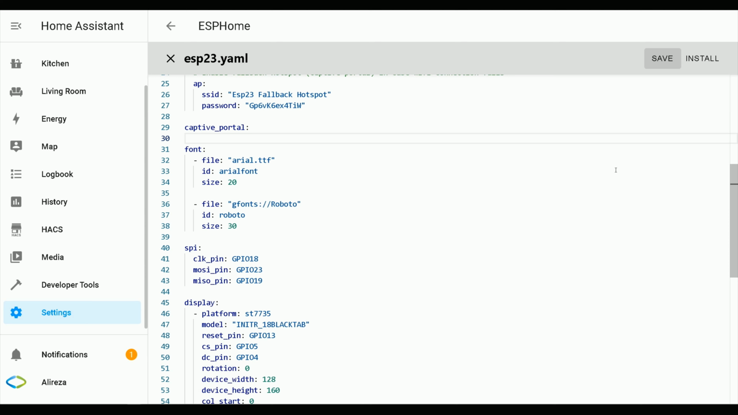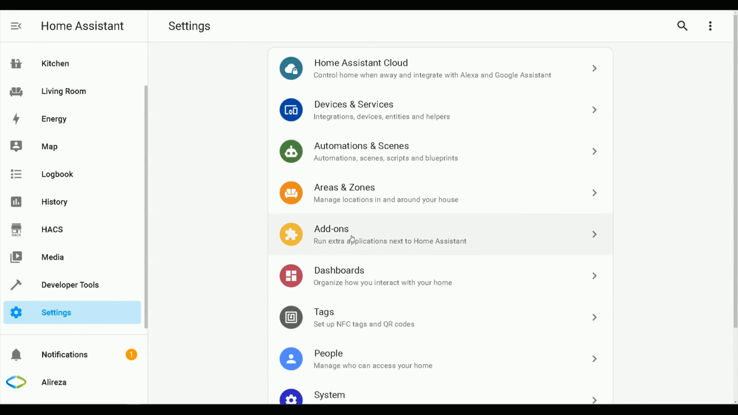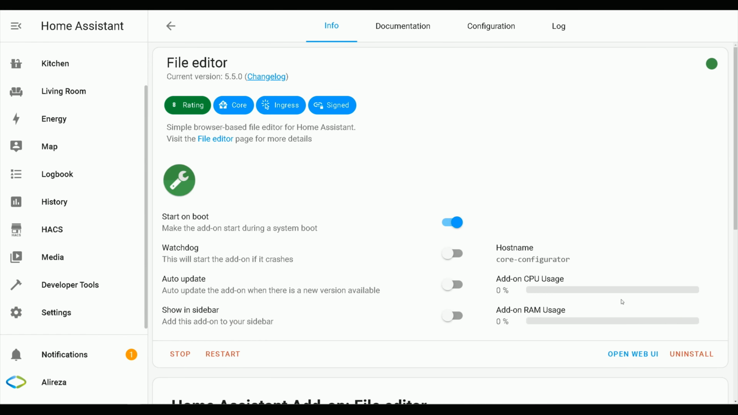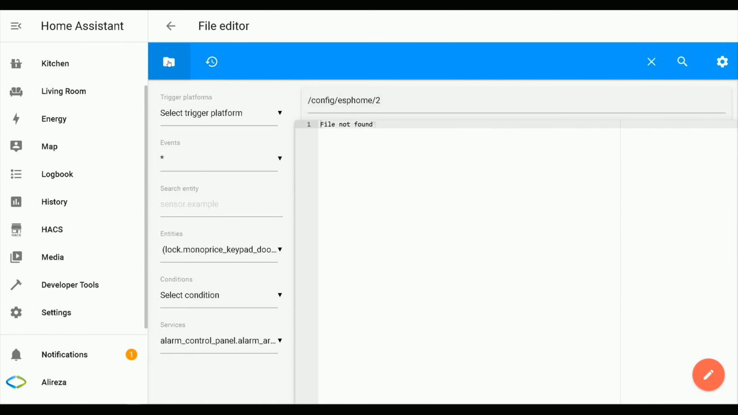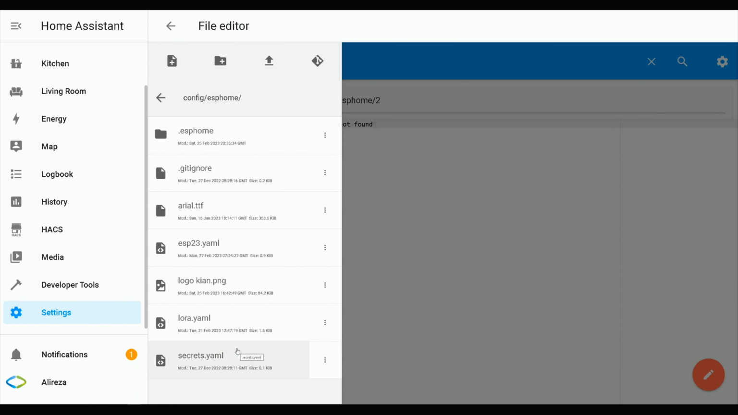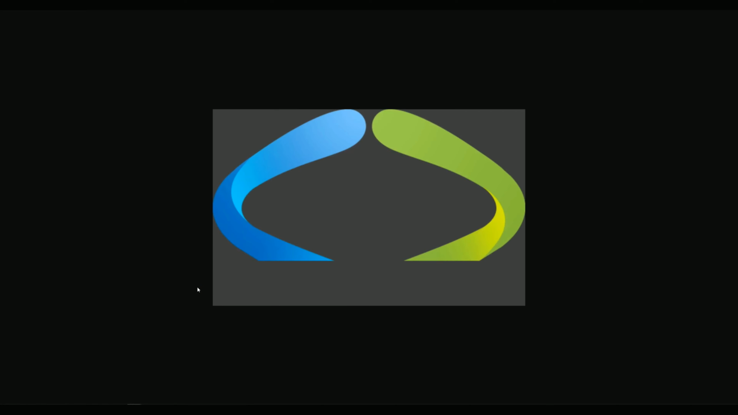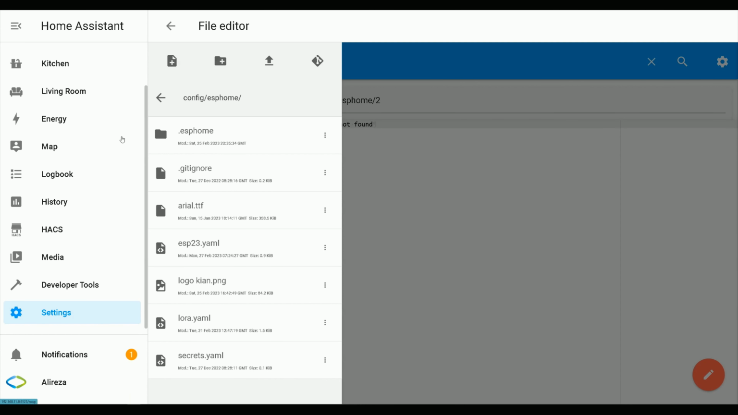I save the file in order to not lose anything. Using color displays, you can use custom colors and also display images. To display images, first you have to import its file in ESP Home folder. To do so, navigate to File Editor add-on by clicking Settings, Add-ons, and opening File Editor. Then navigate to ESP Home folder. Here you have to import the file of the image you want to display. I have already imported logo of my channel to display. Then go back to YAML file of your development board.